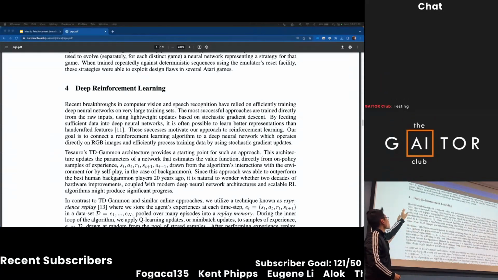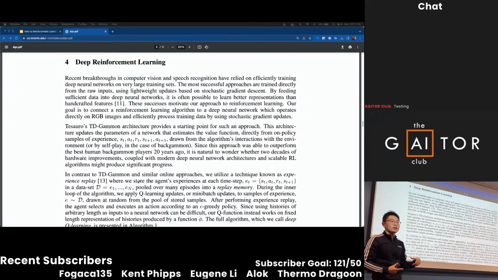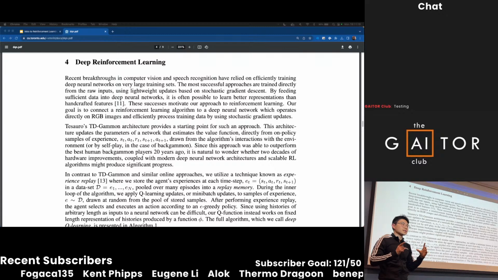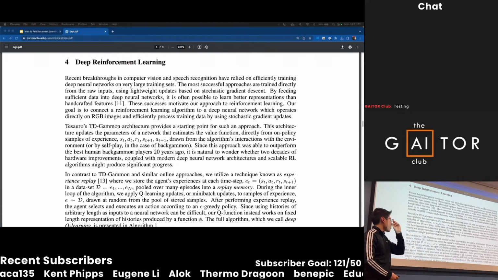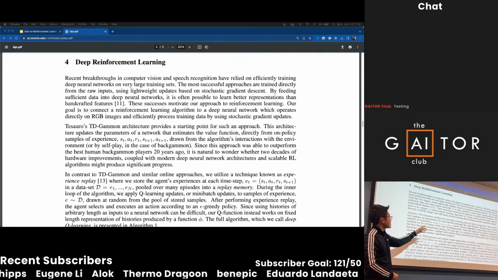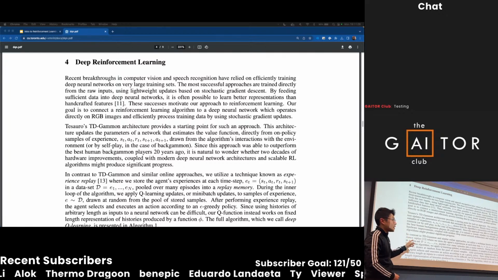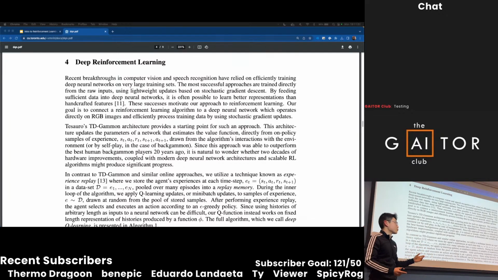All right, so now we get to section 4, deep reinforcement learning. And so this is where we use a deep neural network instead of a Q table. And this is going to outperform the Q table by quite a bit. And so essentially we're going to use stochastic gradient descent. We're going to introduce a new method called experience replay.